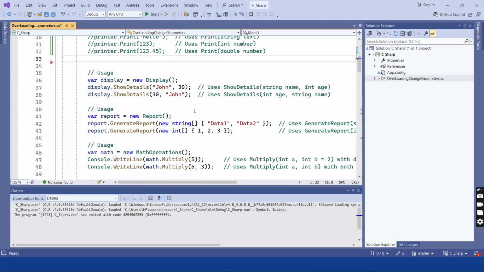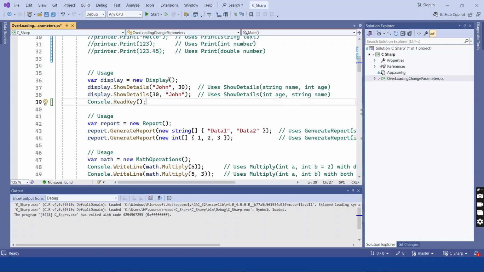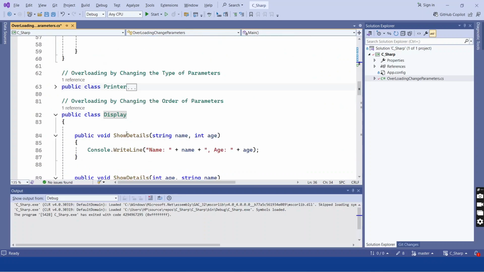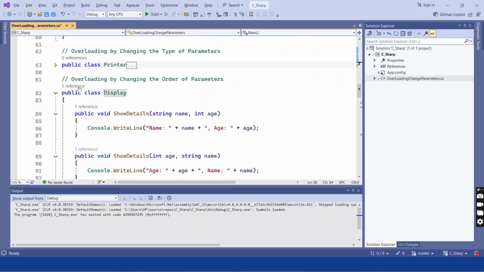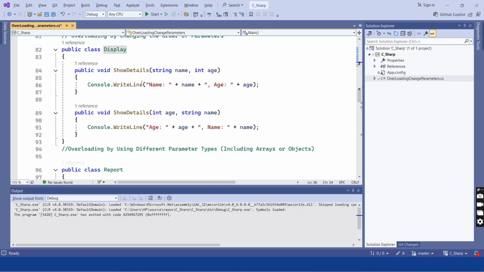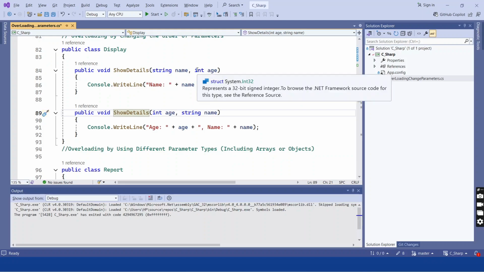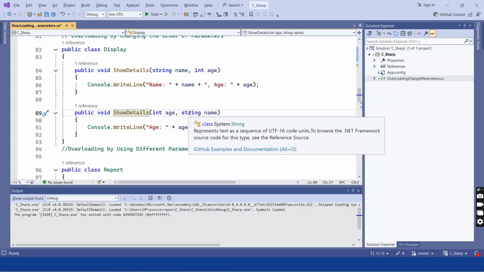Removing this line of code from here to here, and I'm adding here. Now we have a Display class, overloading by changing the order of parameters. Here we have two methods, ShowDetails. In both methods the parameters are different. First it takes a string and then an int. Here it takes an int, and next it takes a string.